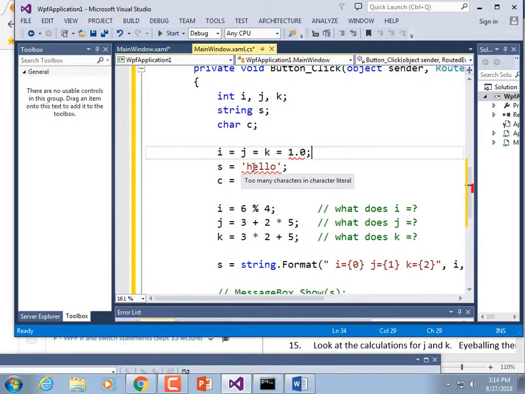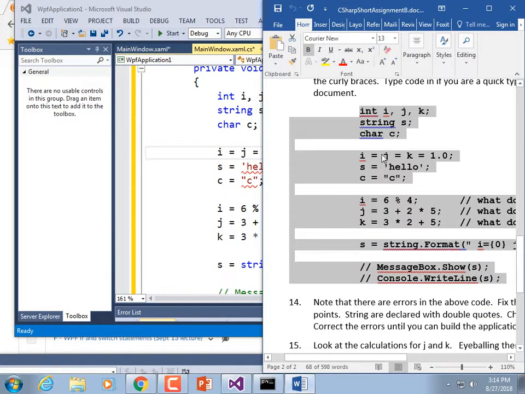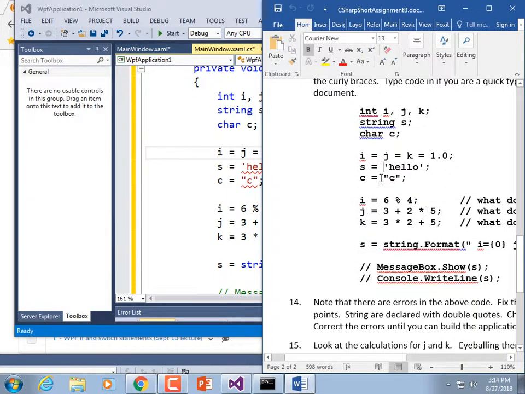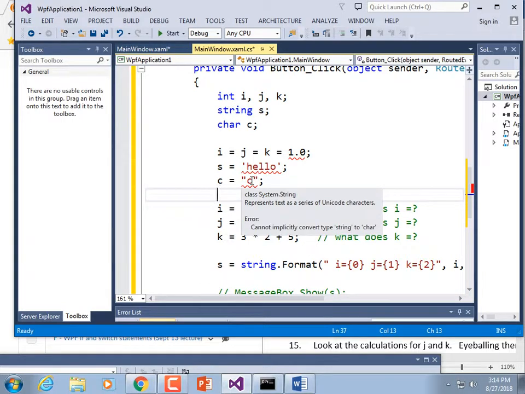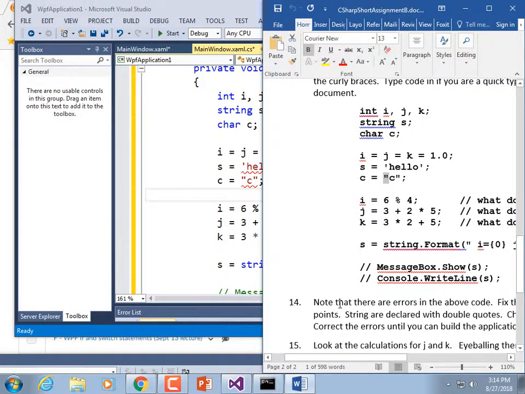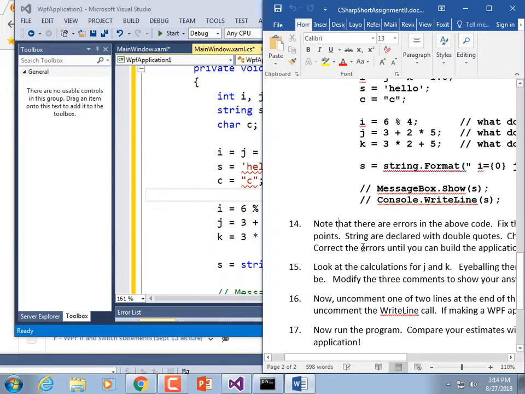Alrighty, I already see some errors. These should be double quotes around hello rather than single quotes. And these should be single quotes around the C rather than double quotes. I don't recall if that was my intention or not. Yes, that was. Note that there are errors in the code.